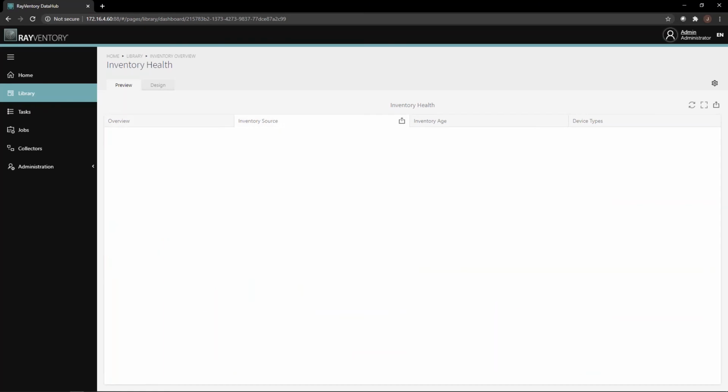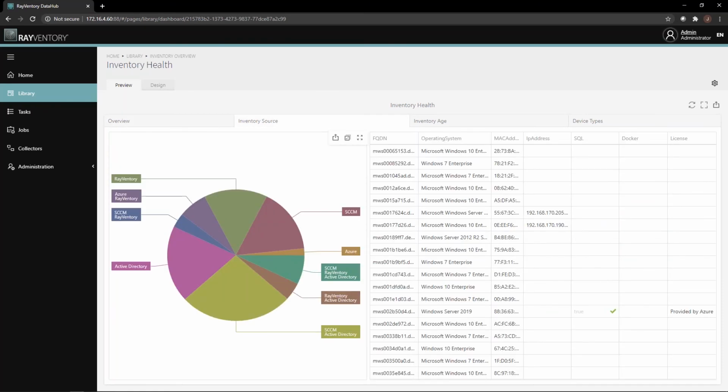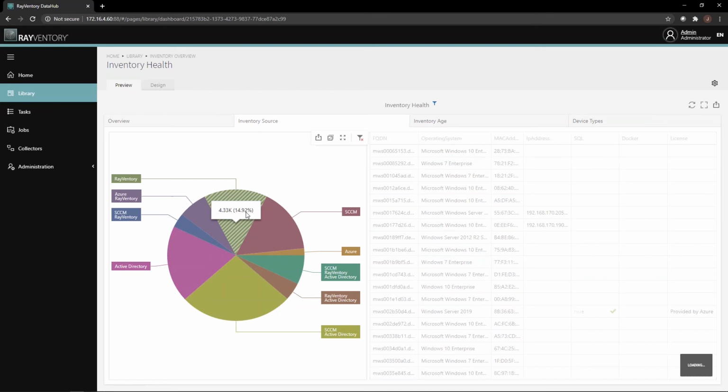So let's have a look a little bit deeper into the inventory sources. What we can see here is pretty important because we can see what devices are covered by what kind of data source. So for example, there are devices that are only covered by RayVentory. But on the other hand, there are devices that are covered by SCCM, RayVentory, as well as Active Directory. So this is a very important dashboard. And again, if you click on something, it will automatically filter for it.